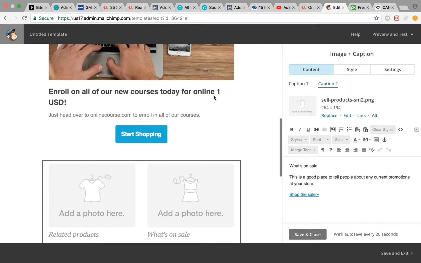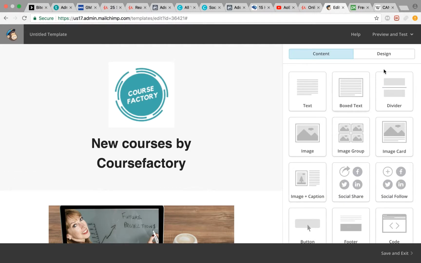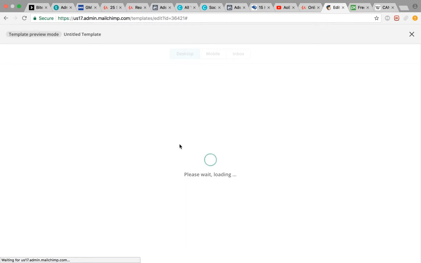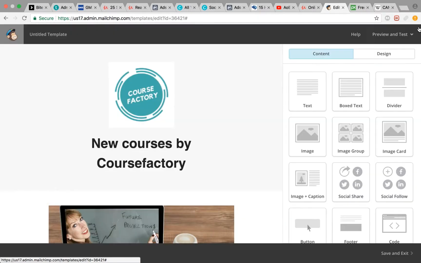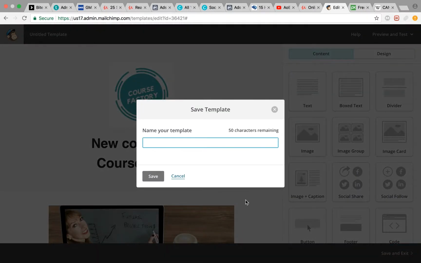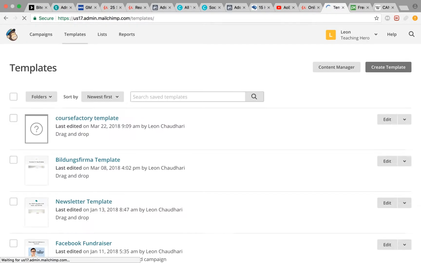So right now we created this newsletter, and then we can click on save and close, and now we can click on preview and test. It says right here, enter preview mode or send test email. For instance, we can enter the preview mode, and this is then basically how it is gonna look like, so not too bad. And then if you want to save that and exit, just click right here on save and exit. And now you can name this template, for instance, course factory template. All right, and then we are done with that as well.